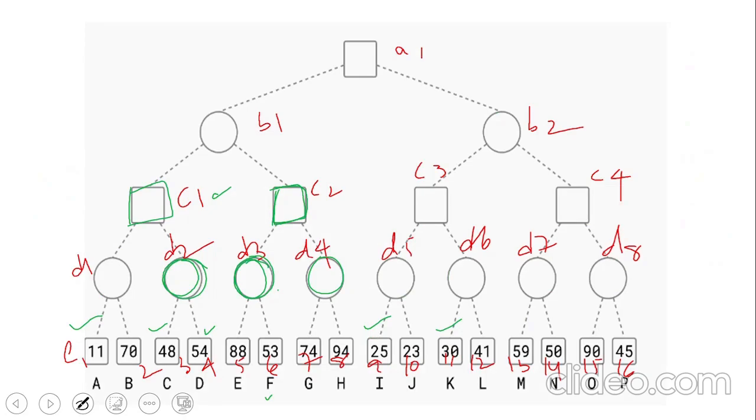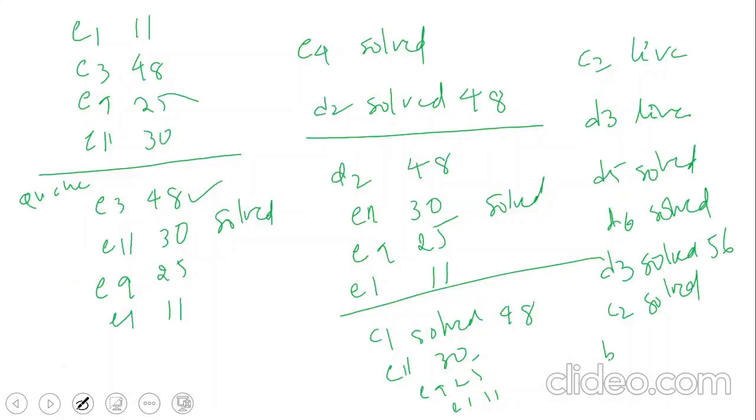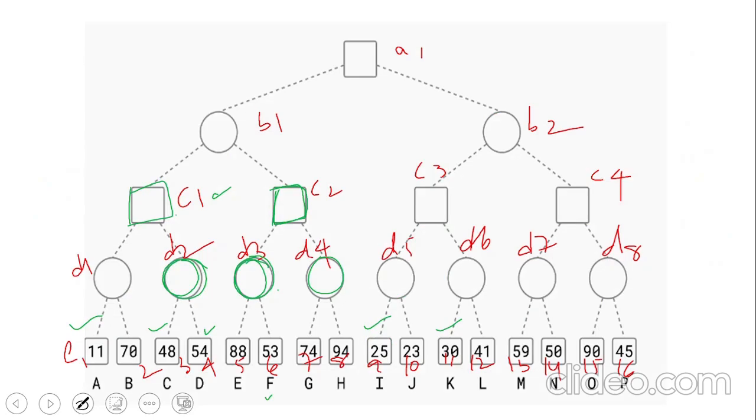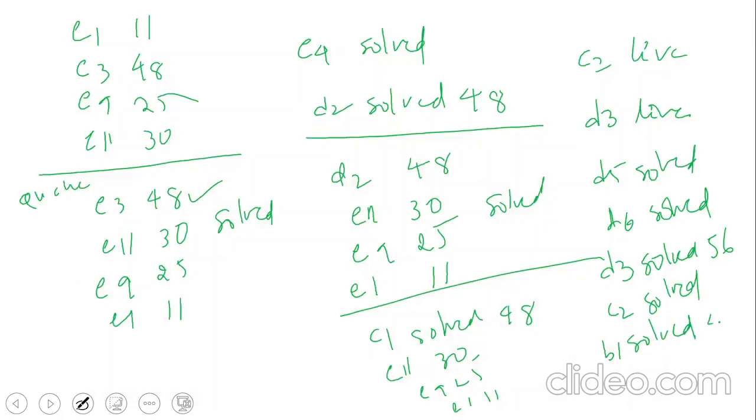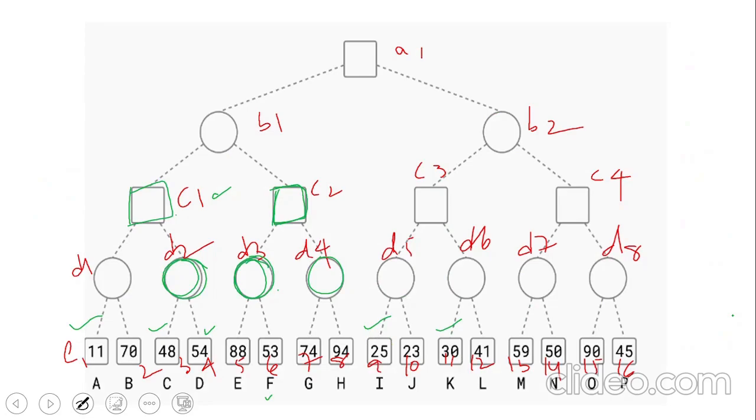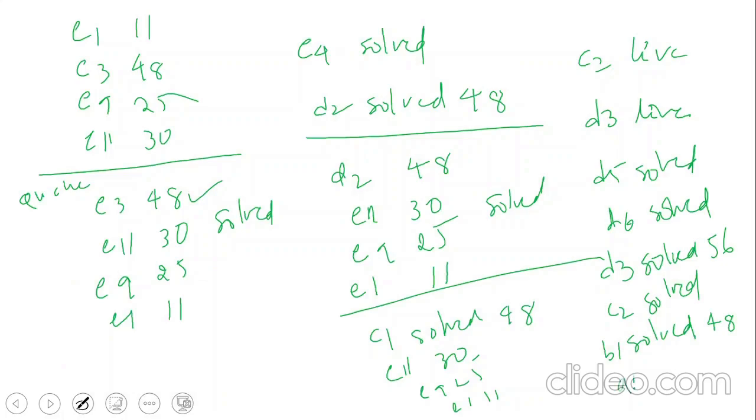When C1 and C2 become solved, B1 will be solved, with the minimum value of C1 and C2. C1 is 48. When B1 is solved, A1 is solved, because any one node is enough. So A1 is solved with a value of 48. I am not writing the entire thing, just saying the solved nodes. So this is the procedure.